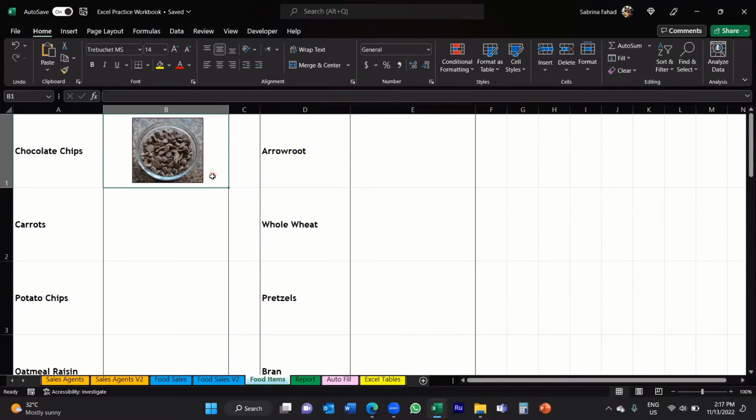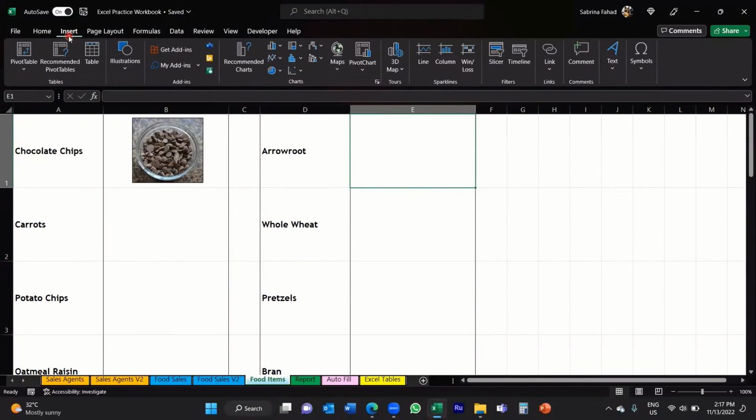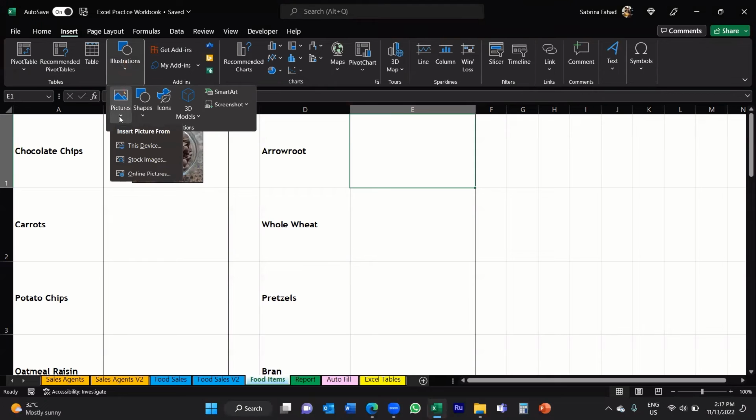Now the other way of inserting a picture is to insert a picture from your computer. If you've saved a picture on your computer, you can insert that into your worksheet. To do that, you go back up to the Insert tab, then to Illustrations, go down to Pictures, and this time click on Insert Picture from This Device. This allows you to insert pictures from your computer.